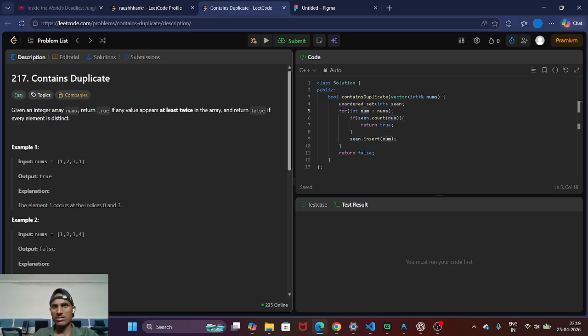Now check the time complexity and space complexity. Time complexity is big O of n because we iterate through the array once. Here you can see we are iterating through the array only once using the nums iterator, because there is only one for loop. Each lookup is average big O of 1. Space complexity is big O of n because in the worst case we may store all elements. One advanced detail: unordered set provides average O of 1, not guaranteed O of 1, because hash collision can happen, but practically it is extremely fast.